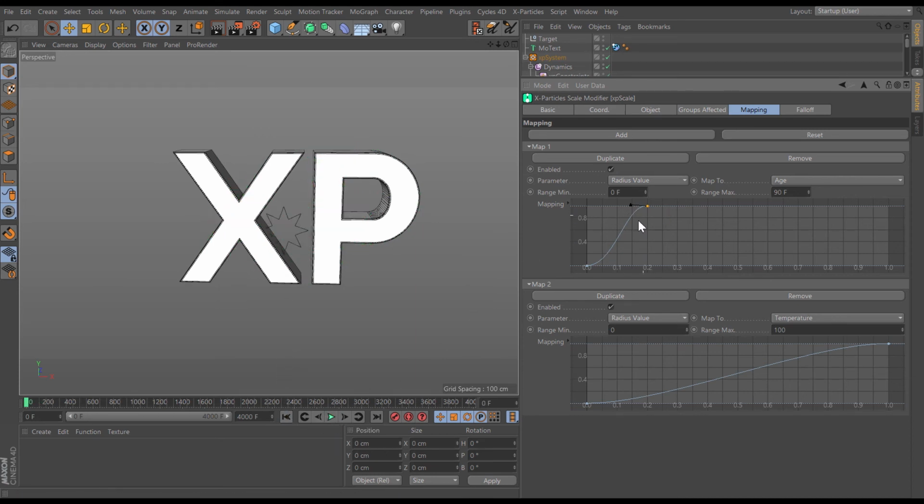So this map is growing them up over time. This map is giving them the random values. So now we have random particles growing up over time, and we've got our variation back. So we've got our small ones on the outside and our bigger ones on the inside. Excellent.